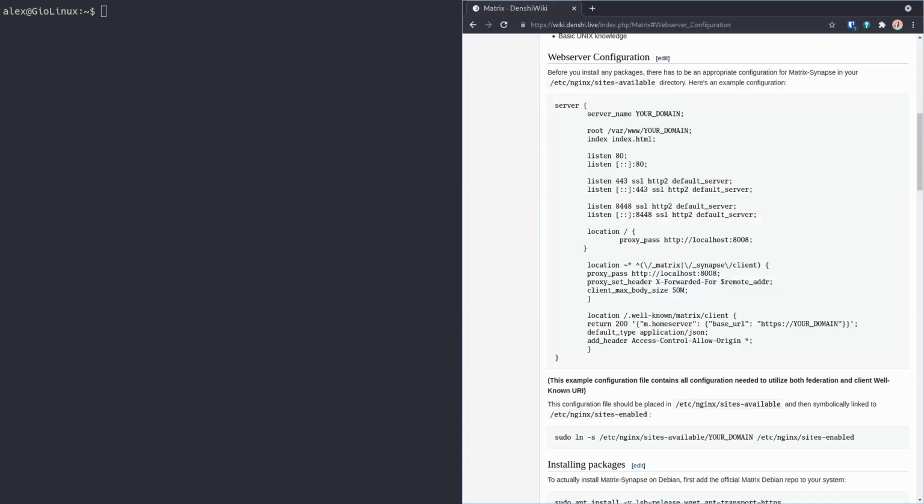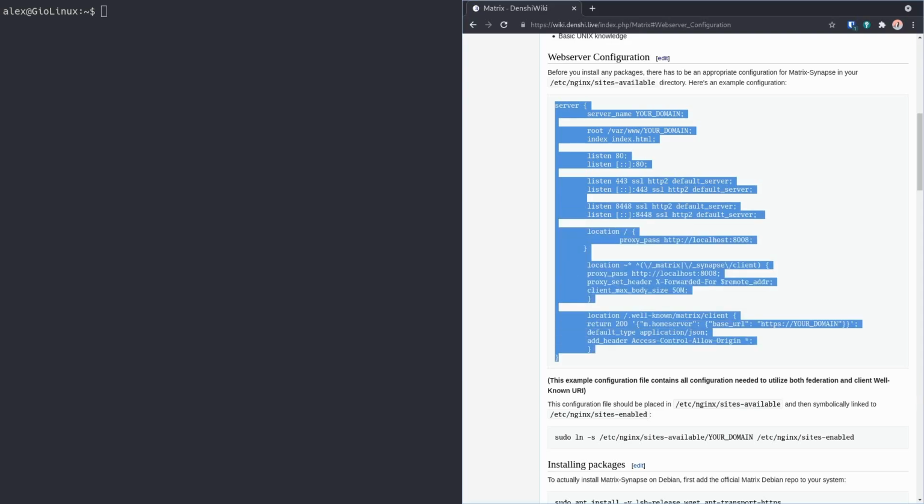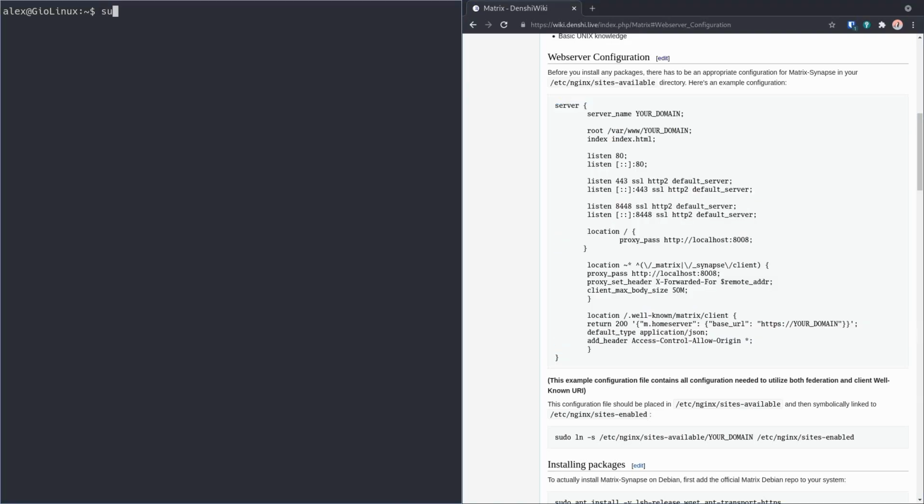So the first thing you're going to want to do is set up that sweet, sweet Nginx configuration. So we're going to just copy paste this and add it to a new entry in sites-available. So sudo vim /etc/nginx/sites-available/. We're going to name it matrix.masaria.xyz, and we're going to paste all this in.